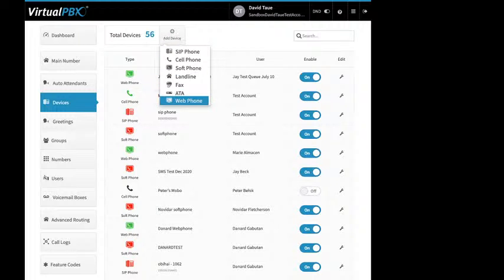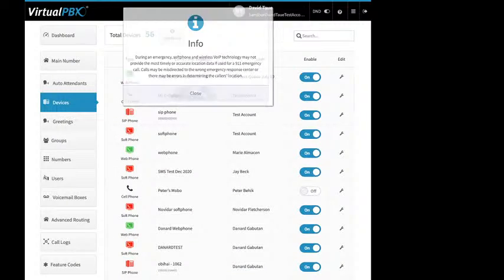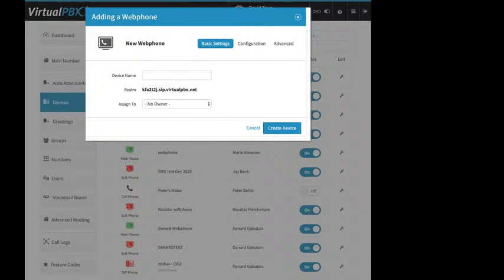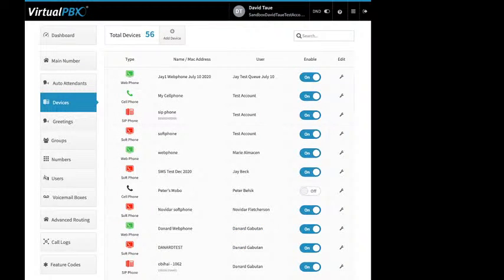Landline's the same. The next option is the web phone. Again, it's a soft phone. You give it a name. You assign it to a user. You click on Create Device. Once that happens, the user can go to webphone.virtualpbx.net, and it's going to ask them for login information. That login information matches their Dash login. Right, so same email address, same password, same account name.